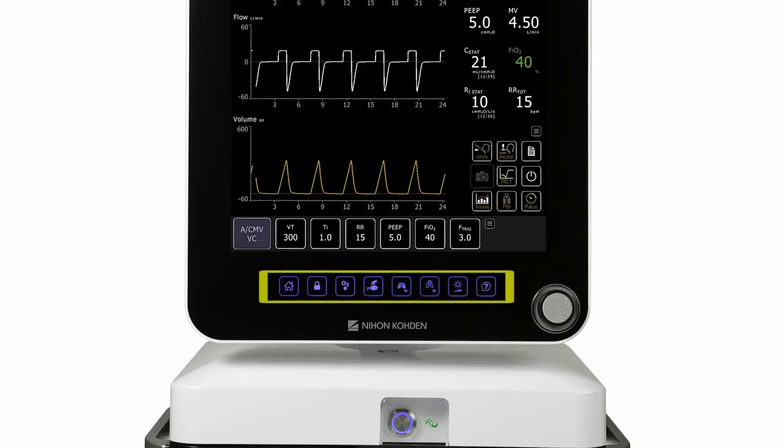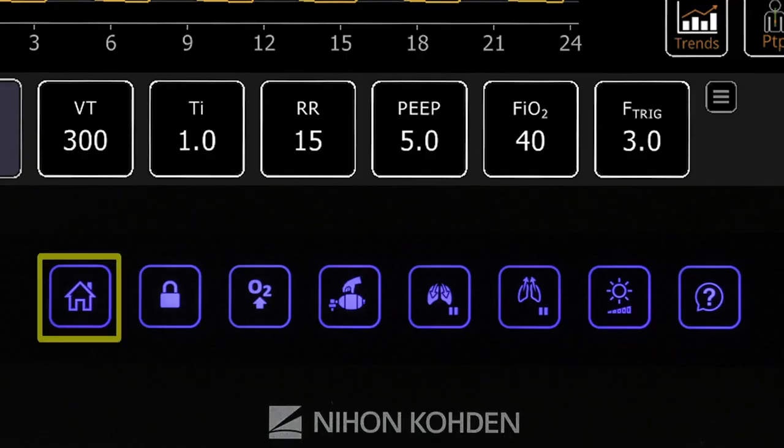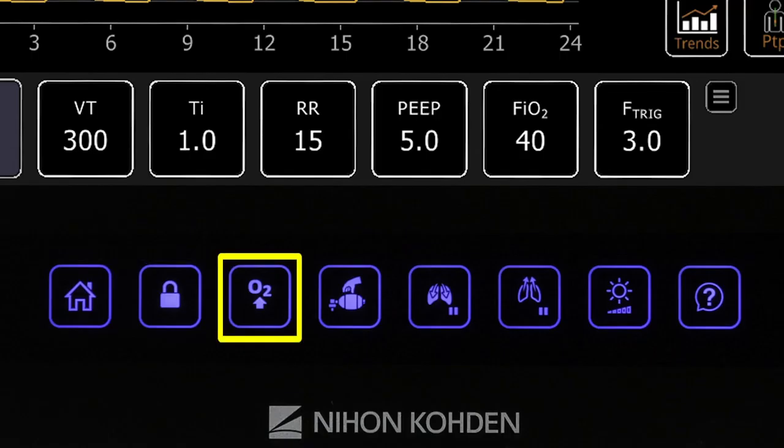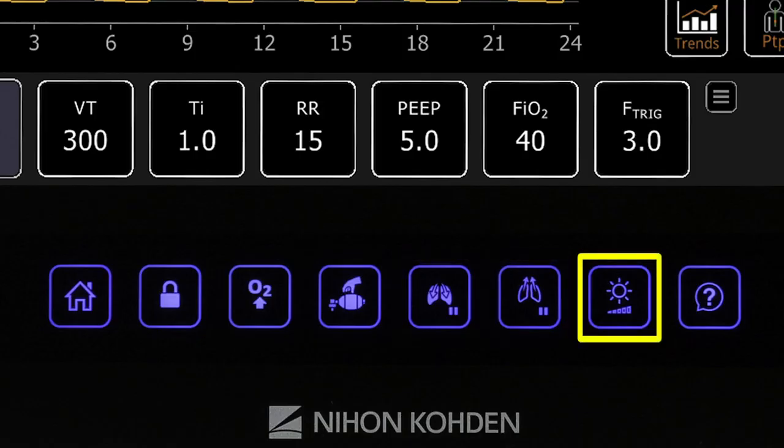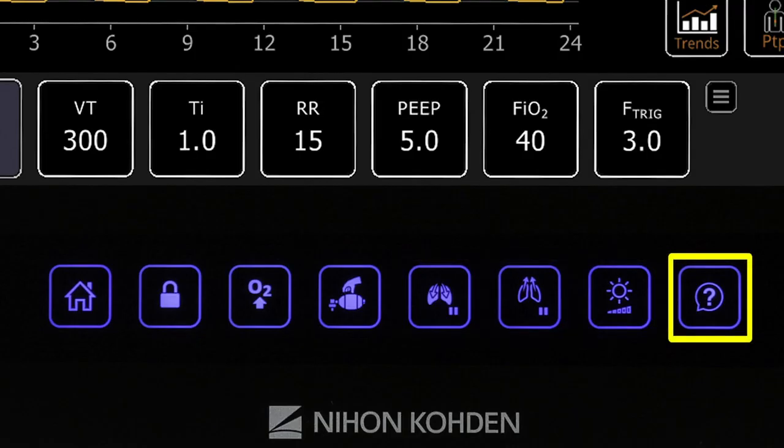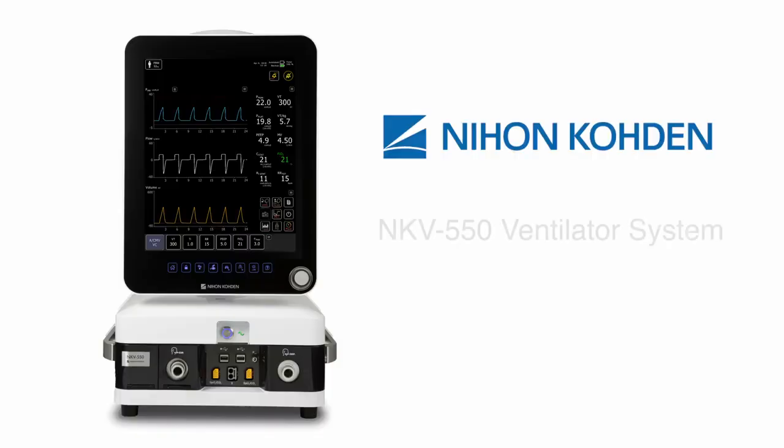The Quick Access area provides buttons that allow clinicians to navigate to the home screen, lock or unlock the panel, provide elevated O2, deliver a manual breath, perform an inspiratory or expiratory hold maneuver, adjust screen brightness, and get access to on-screen help. This concludes the NKV 550 system overview.